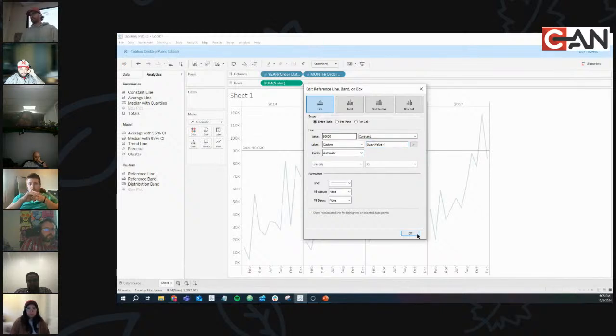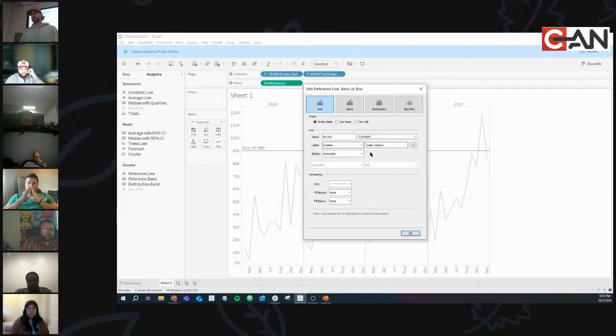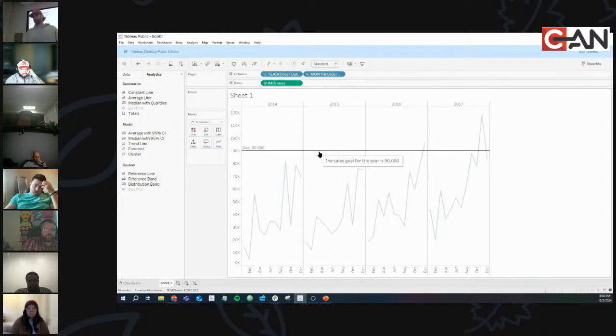Tooltip being automatic just means when you hover over here, it's going to show the value. But again, edit. I could change that tooltip to be custom, and I could type in the sales goal for the year is 90,000. Or actually, I wouldn't even need to type in 90,000. I could make it dynamic with the value, which would be 90,000. So now when I hover over it, you can see the sales goal for the year is 90,000.